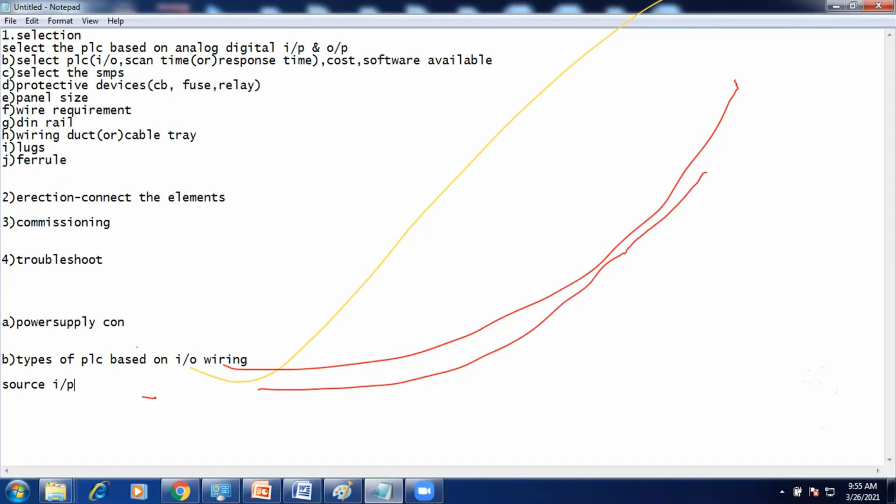Source input, source output, source input, sink output, sink input, sink output, sink input, source output. Like that, we have 4 types.